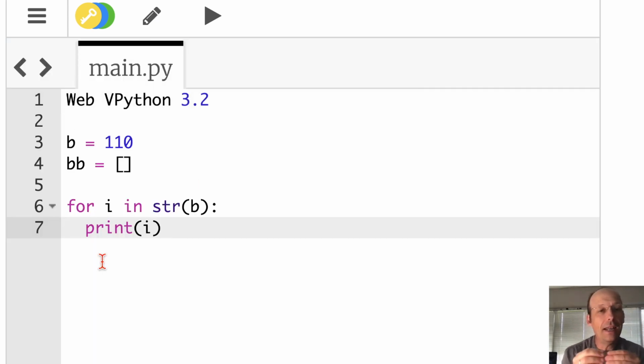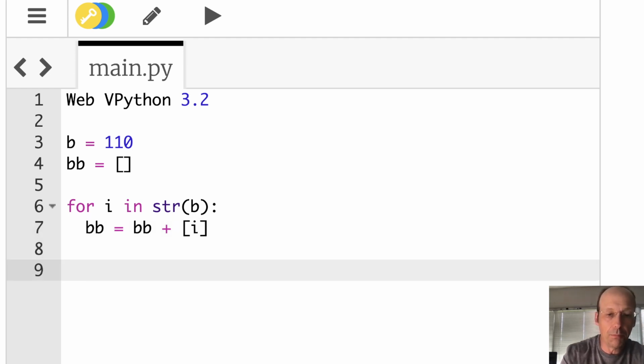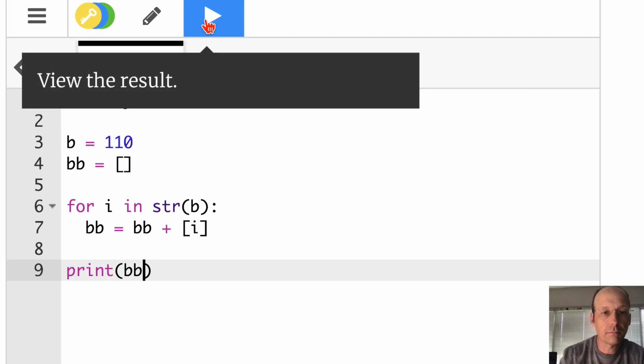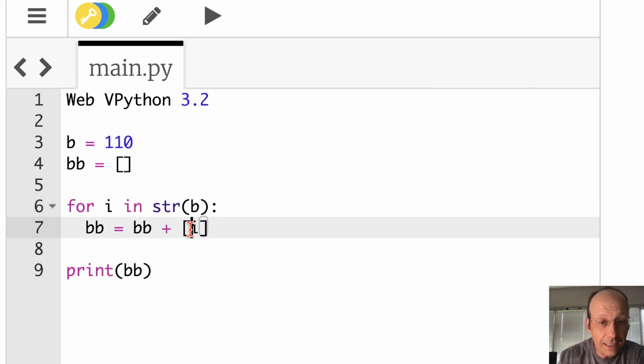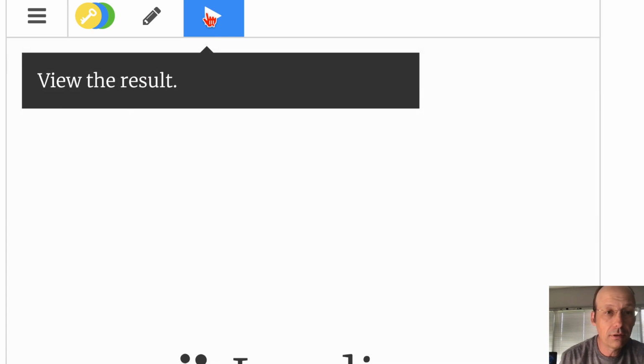Okay. So now I can add those numbers back to a list. Let's just do this the wrong way and then we'll fix it. I'm going to say BB equals BB plus the element i. And then when I'm done with that, I'm going to print BB. You'll see the quote marks around 1, 1, and 0 because they're strings. They're not numbers. So I do need to convert them back to numbers, which seems silly, but I can do that. If I use the int function, it takes that thing and turns it back into an integer. Let's run it now. And now I have it.